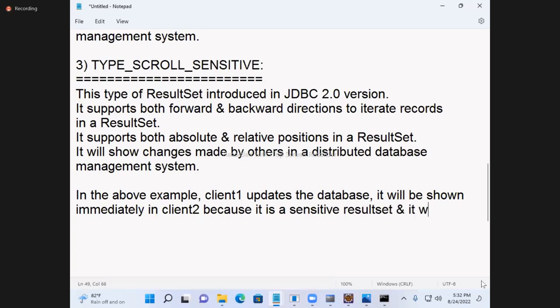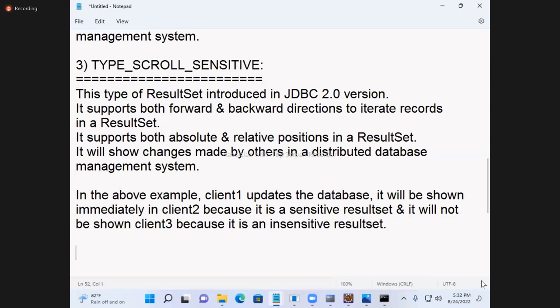And it will not be shown in client 3 because it is an insensitive result set. In the above example, client 1 updates the database. It will be shown immediately in client 2 because it is a sensitive result set, and it will not be shown in client 3 because it is an insensitive result set.